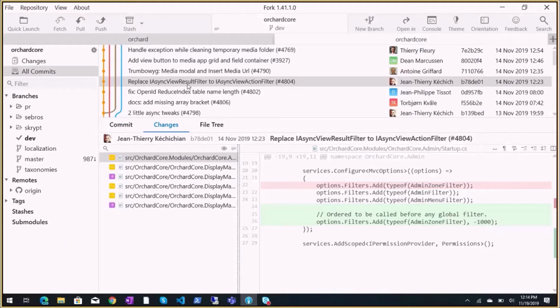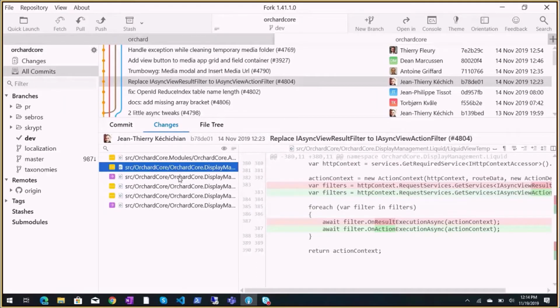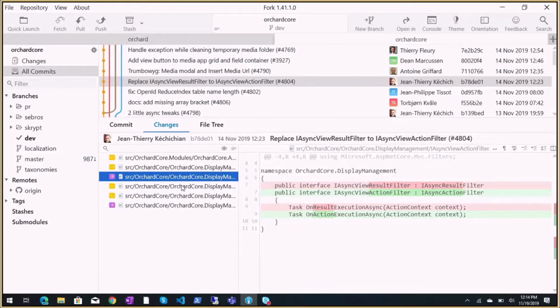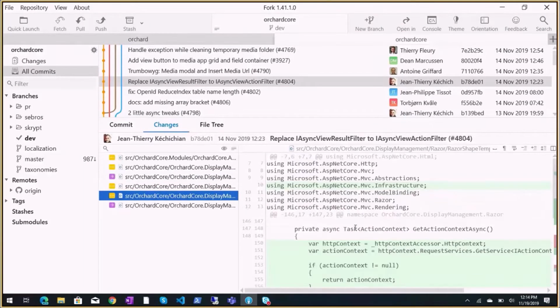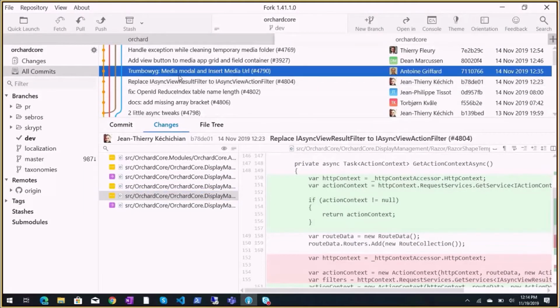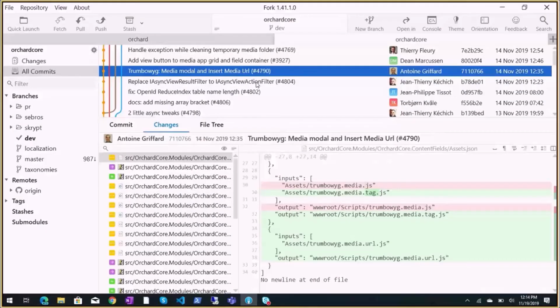So this one, replace IAsyncViewResultFilter with IAsyncViewActionFilter. I explained it in the PR. I don't remember why, but it makes sense. And the change is easy. So good. Trumbowyg media modal and insert media URL.